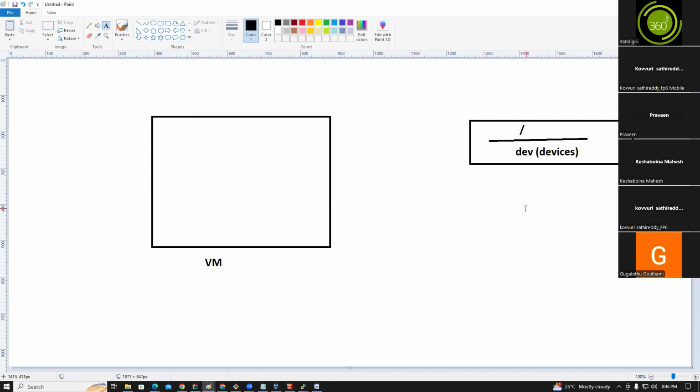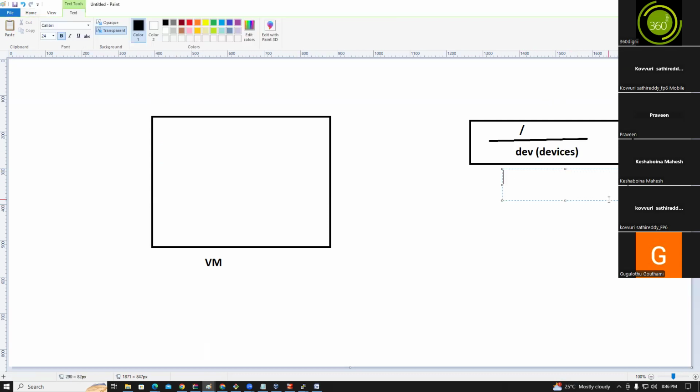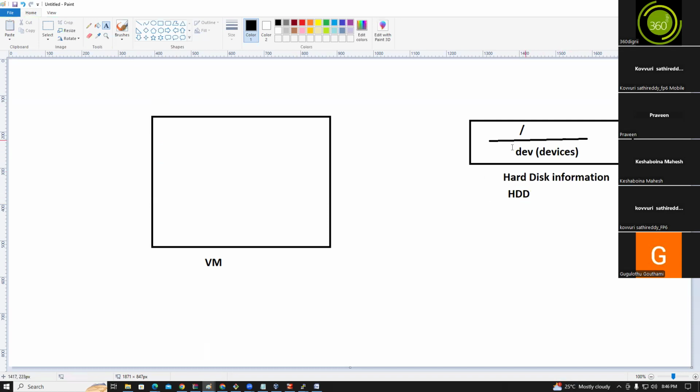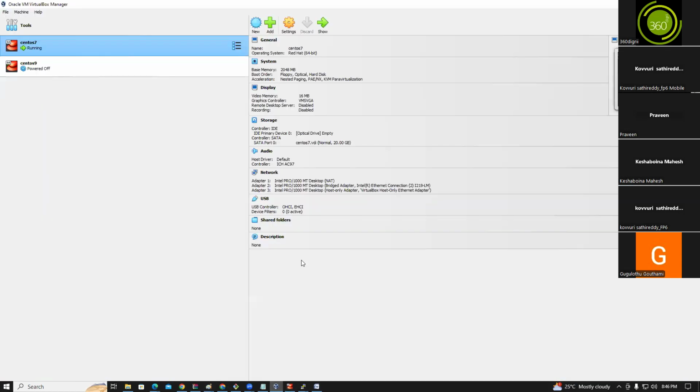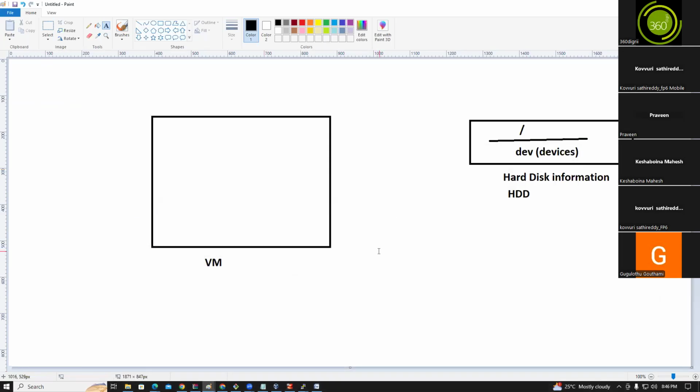The devices will be available under /dev. Hard disk information, HDD, will be available under /dev. So how many hard disks did you add, guys? You added just the storage. You added only one hard disk. That is the 20 GB hard disk. I already told you, right, guys?